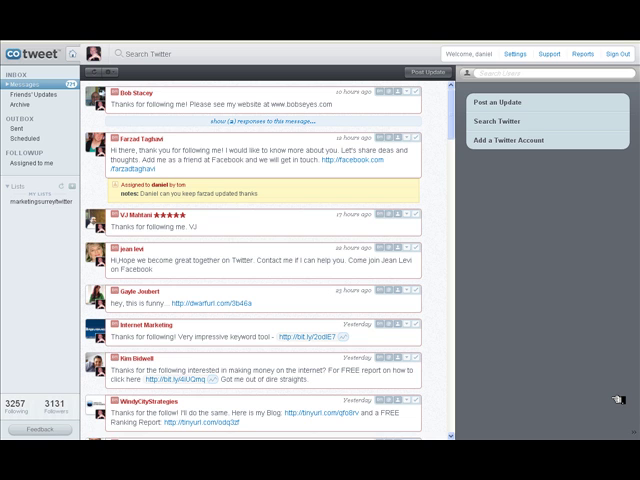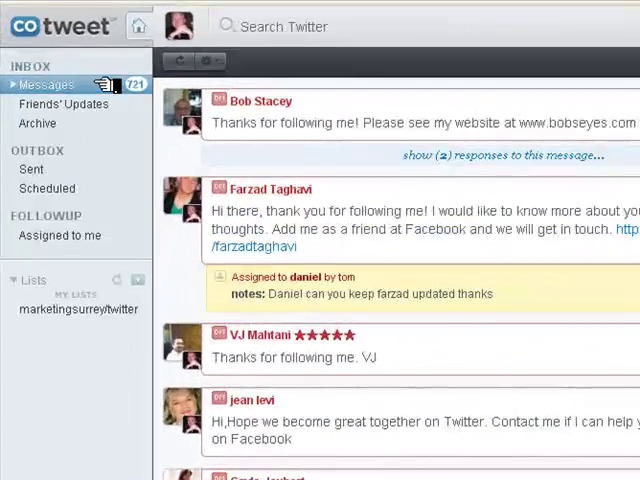Right, let's look at the main interface at cotweet.com then. Here I am signed into the account, and on the left hand side there are various different options, and we're looking here at direct messages that have been sent to my Twitter account. Now I suggest that with direct messages, these are the ones that you want to respond to as your priority. And you can see here I've got 721 direct messages to respond to. So let's look at the interface and see how we can do this quickly and easily at cotweet.com.